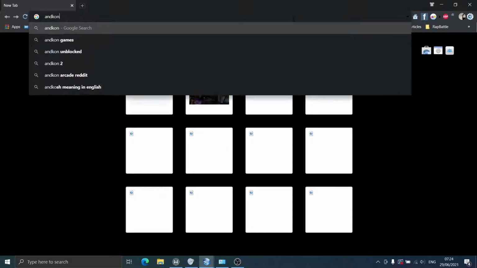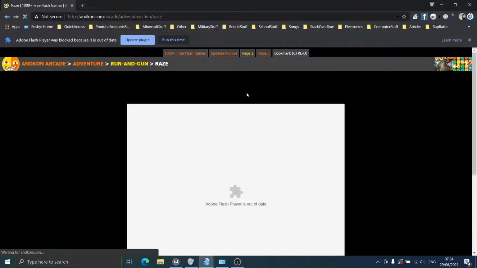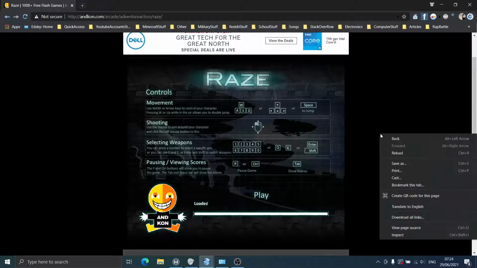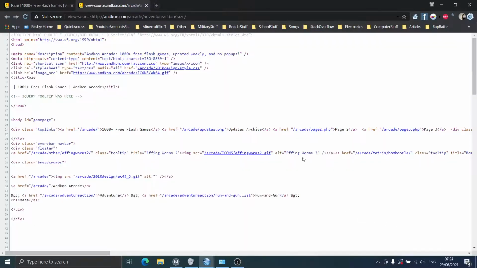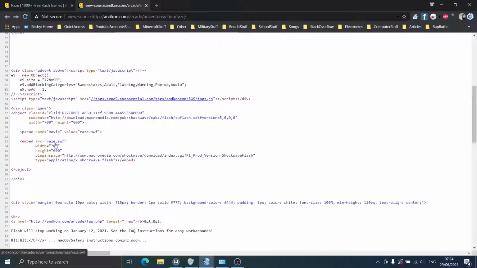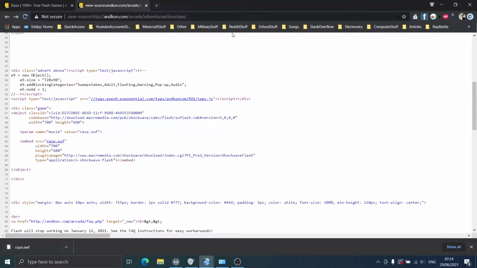So let's start with Ancon, because downloading games from them is quite easy. You have to load the game, right? So load it up. You need internet to do this. Then you want to go view page source, and then you get the page's code. Then you want to look down. Here we are, raise.swf, and note the resolution here, 700 by 600. And load. And then we save it to our desktop. See, this is the physical game.